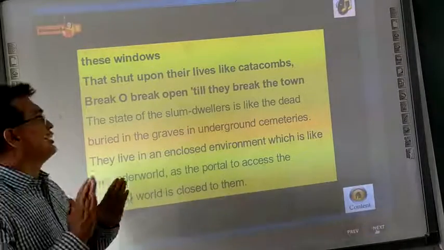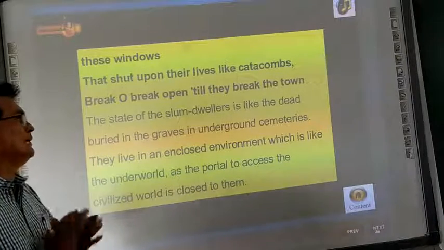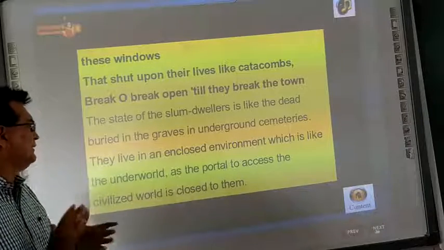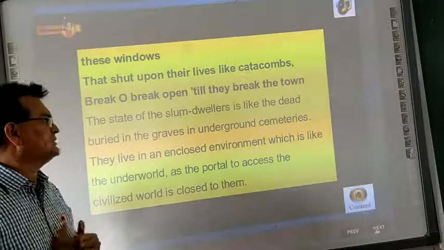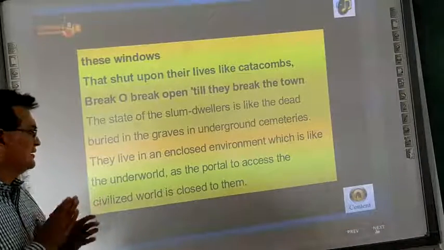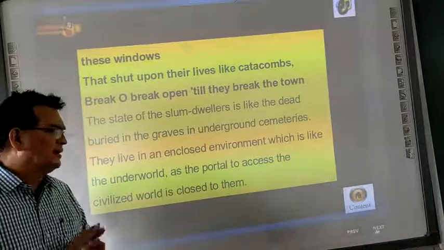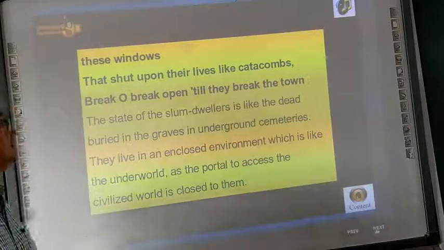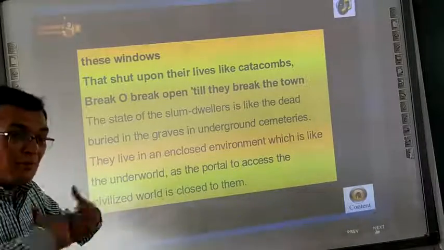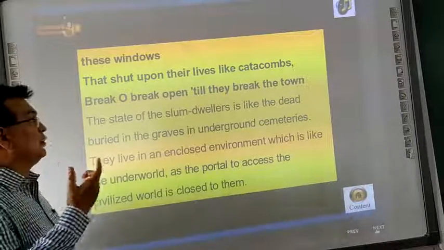These windows that shut upon their lives like catacombs, break open till they break the town. The state of the slum dwellers is like the dead buried in graves in underground cemeteries. They live in an enclosed environment which is like the underworld, as a portal to access the civilized world is closed to them. So he says, break, come out of all that, till they break the town. Otherwise what will happen? They will revolt.